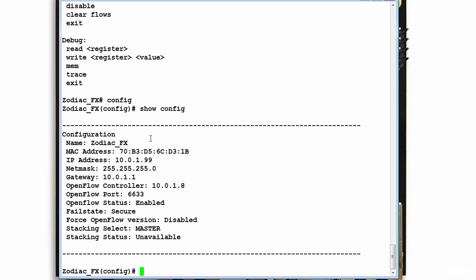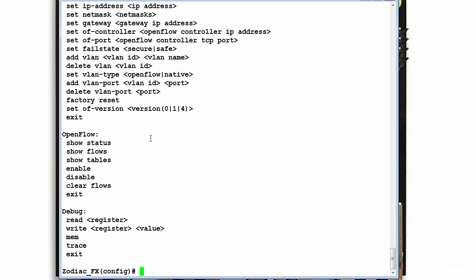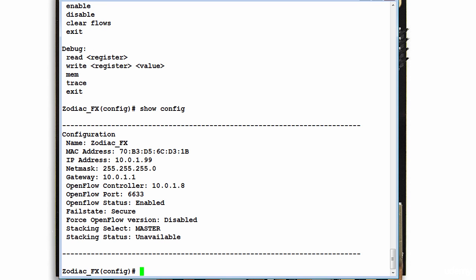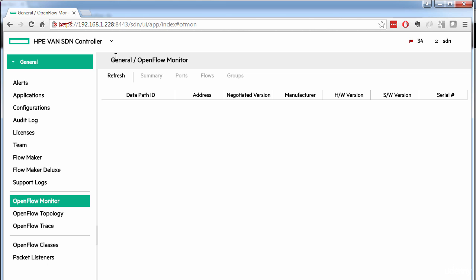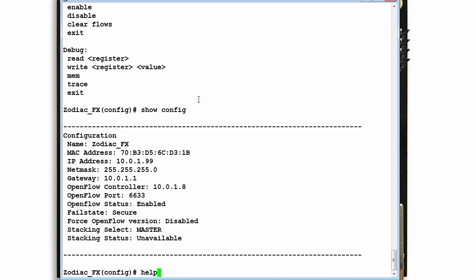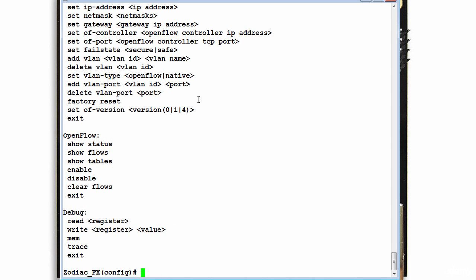So back on the Zodiac FX, I need to configure commands such as set IP address to configure the IP address of the OpenFlow switch. And I need to change the gateway as well as the OpenFlow controller so that the Zodiac communicates with this controller, 192.168.1.228. So help shows me the commands.